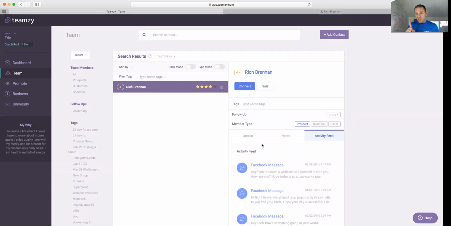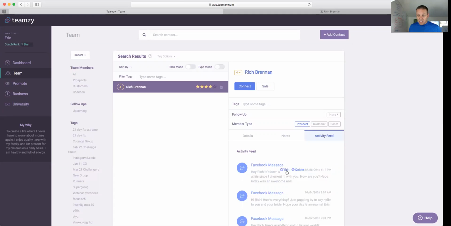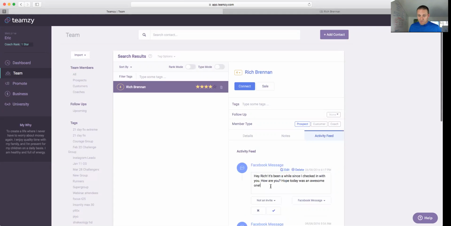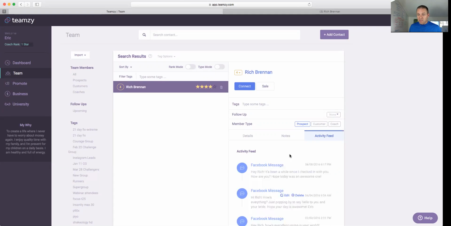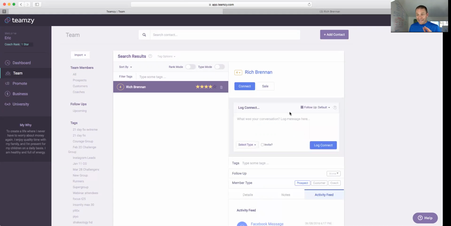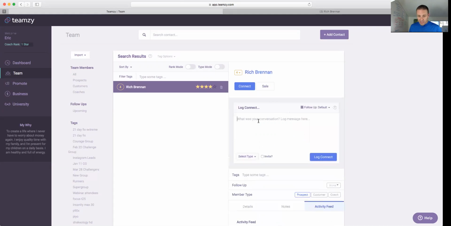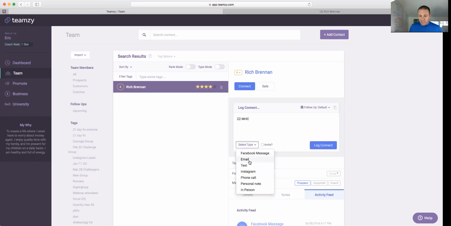So one thing I can do, if I want to keep track of that entire conversation that we had, is go to Facebook, copy the whole conversation, hover over this last message, click edit, and then just paste it in there, okay? And then once it's in there, I'll save it. So then I have the whole conversation. Now I'm going to actually send him an invite. Okay, so let's say I'm sending him an invite to 22-minute hardcore. I'm going to do it via email typically.